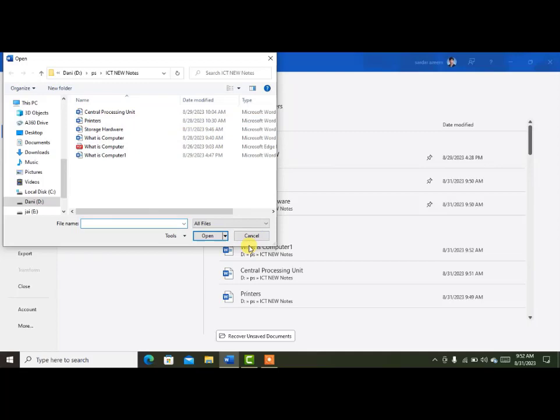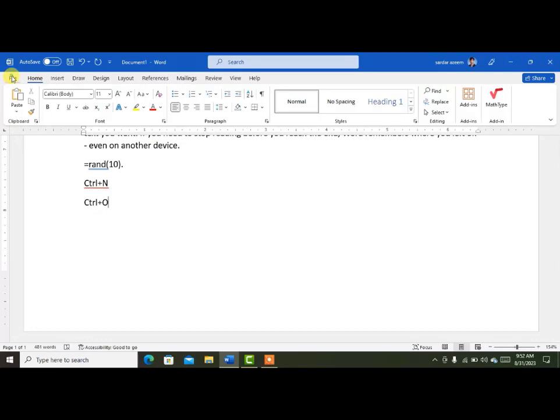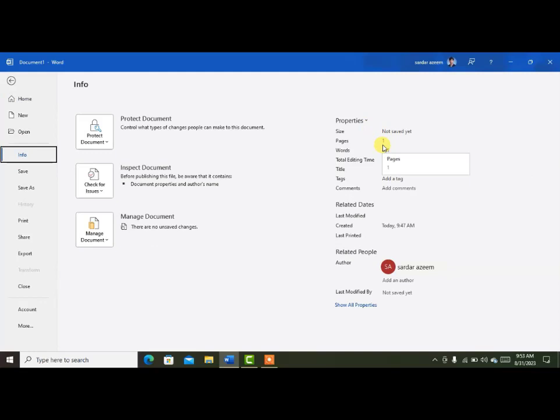Next to that, we can see the Info command. Info command is showing me the information of my document. It is showing me that it contains only one page. It has 41 words. The editing time for that file was 5 minutes, and the name of the person who created the file is written over here. Okay, this is the way we can see all the information about our file.